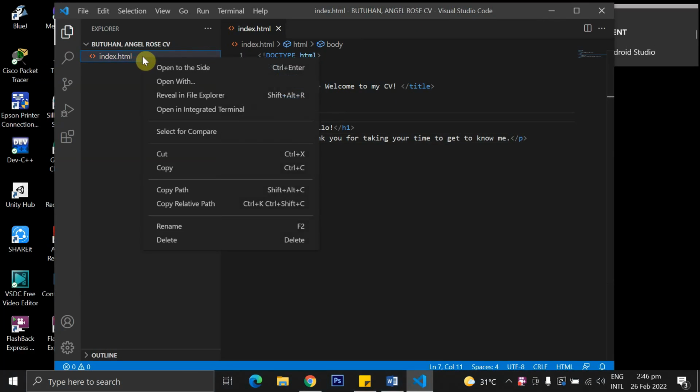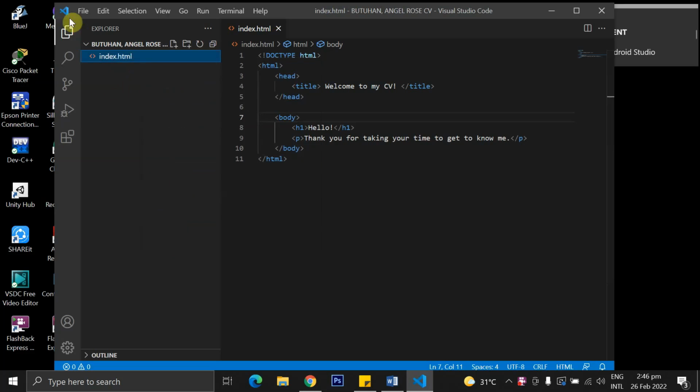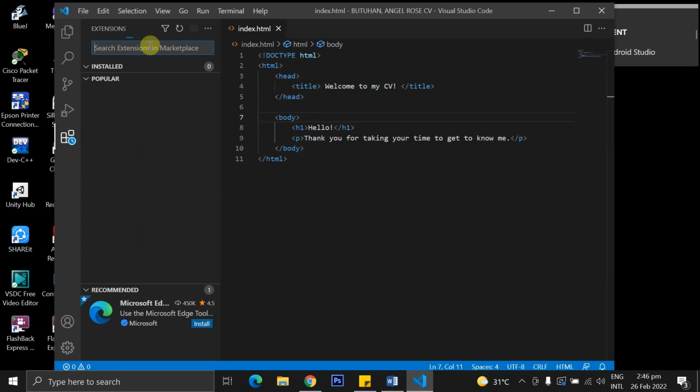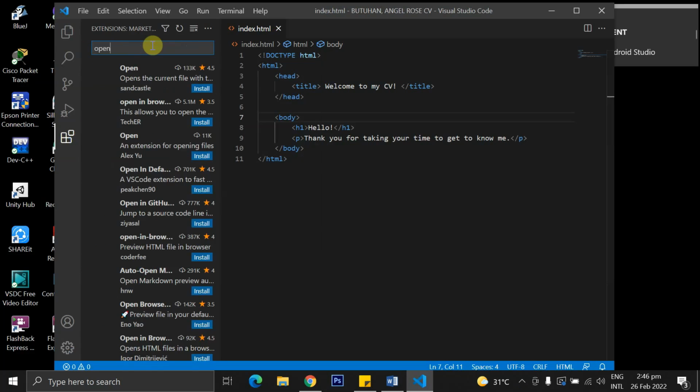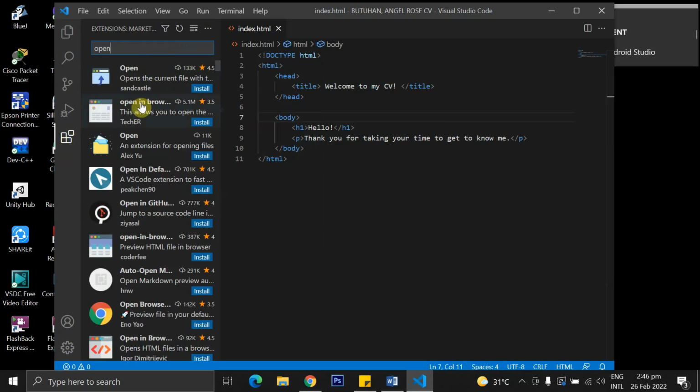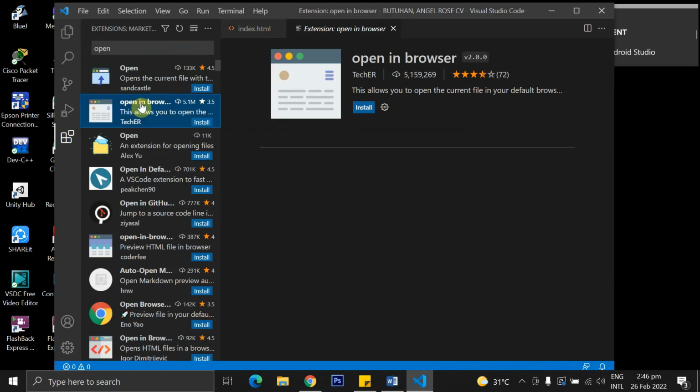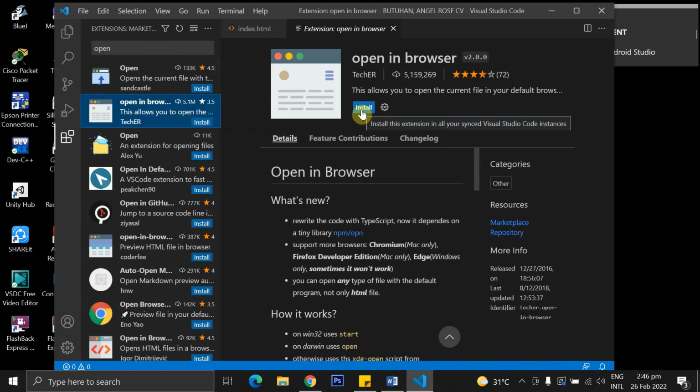When I right click here, I can see anything that can make this file open in the browser. So what I'll do is I'll click these extension files and then type open. After typing open, you can see here open in browser, and then just click the install button.